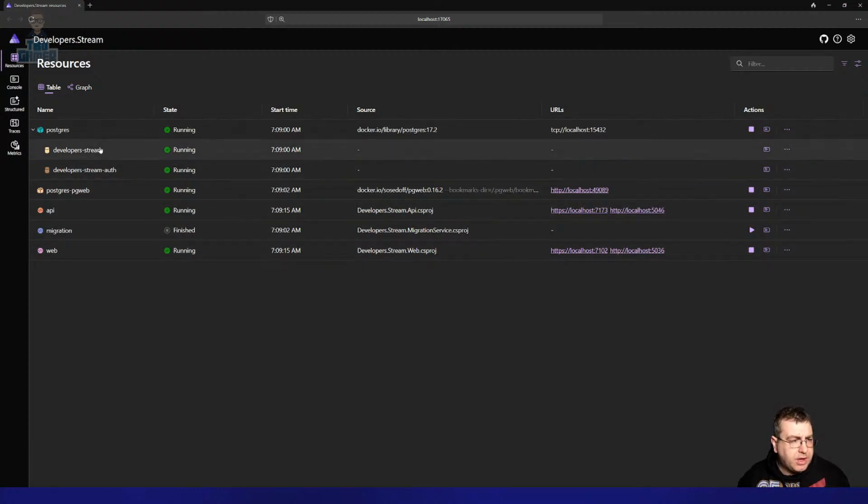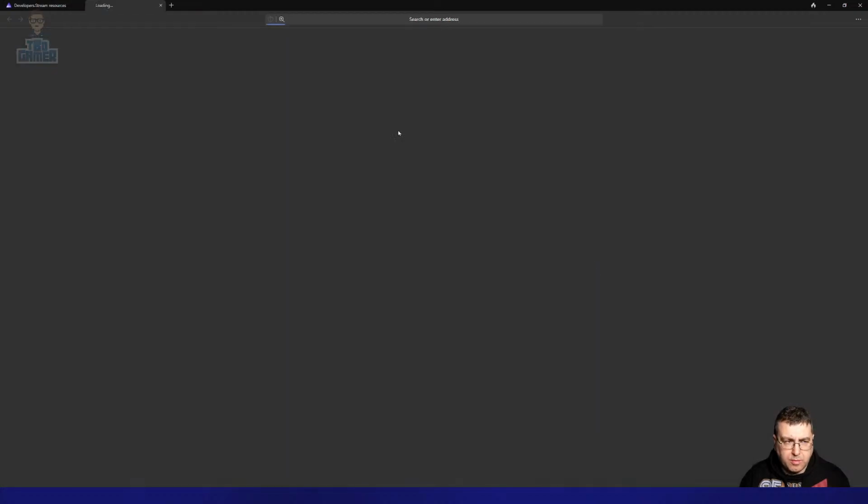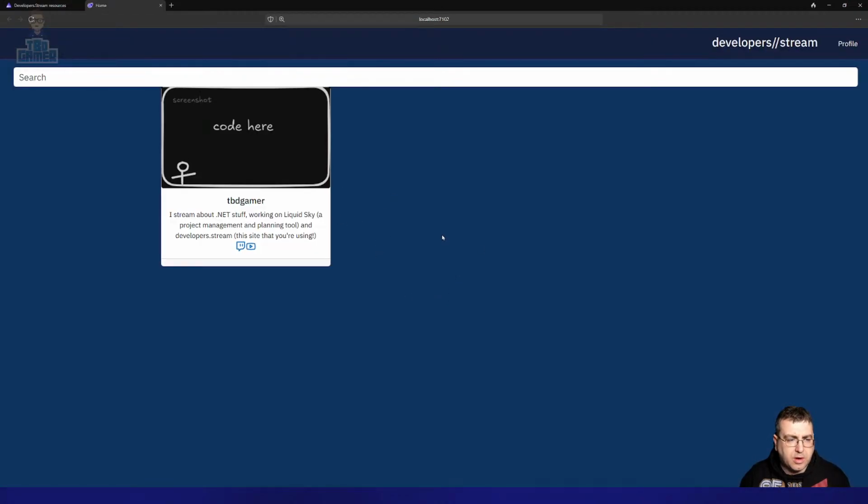So right now we're running Postgres. We've got two databases in there, one for the auth, one for the system. We have an API, a migration tool, which runs and does migrations when it starts up, and the management for Postgres so we can see the database. I also have it on top, so I use DataGrip for the database. And now the website. So the website is what we're working on today.